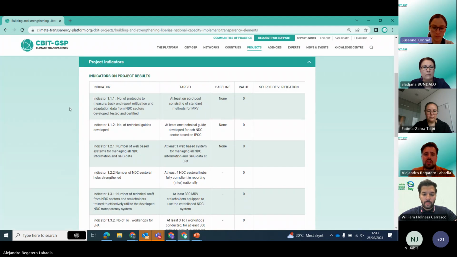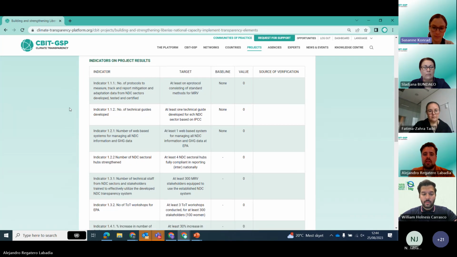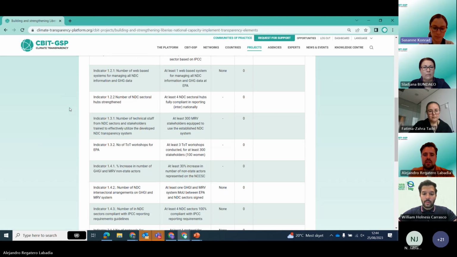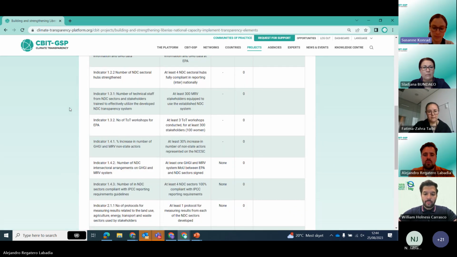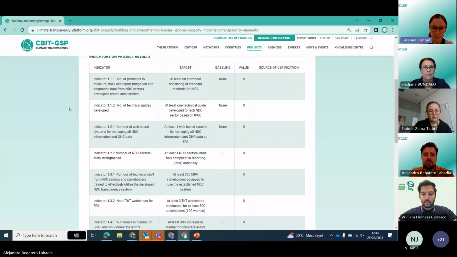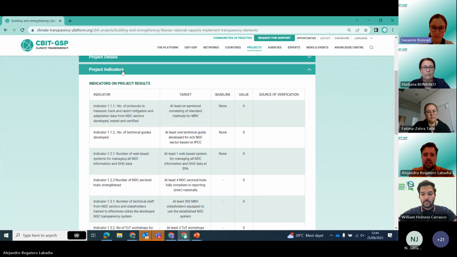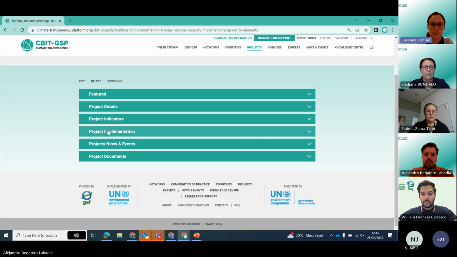You also have information about the project indicators of each of the projects. These are based on all the different project documents and endorsement documents that are written. We take this information and we make it available in the Climate Transparency platform so that it's easy for you to see when you're looking for a specific indicator or target or activity within the project.